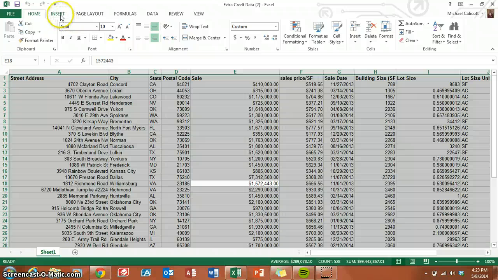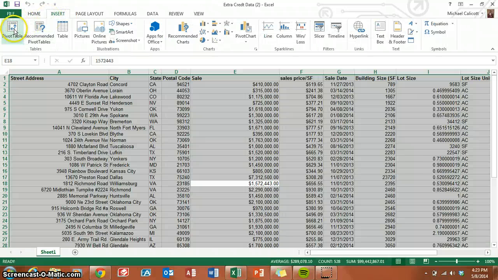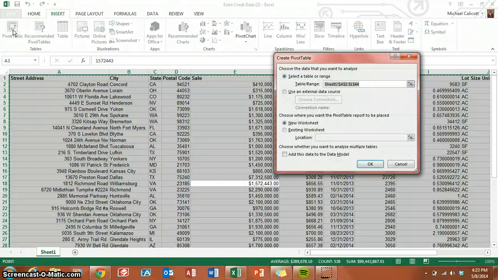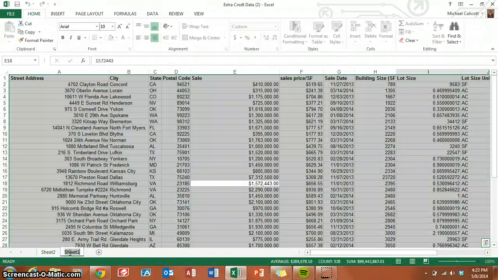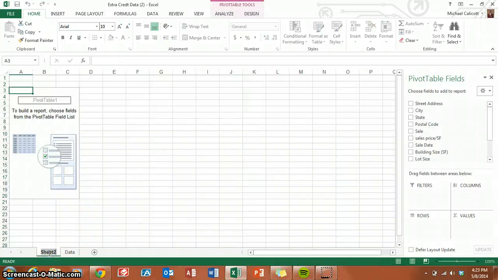And then you're going to go up to the Insert tab and click on Pivot Table. It'll automatically select all of the data that you selected, showing you the table range, and you'll import this. You'll create the pivot table in a new worksheet. So all that looks fine. So you just hit OK, and here it makes a new worksheet. So this is the data, and this is your pivot table.